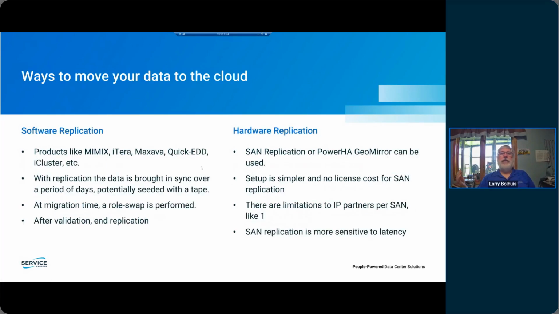Now, let's make it quicker still, all right? Let's say I can't have an outage. I can't afford an outage. What if you do something like software replication? You know, the Mimics, Itera, Mixava, Quick EDD, whatever, pick your tool. We happen to use Mimics because we're a Mimics partner. But, you know, it doesn't really matter which one.